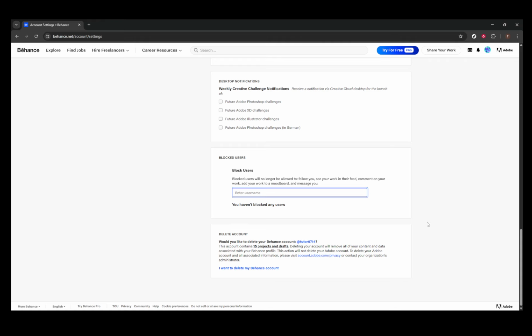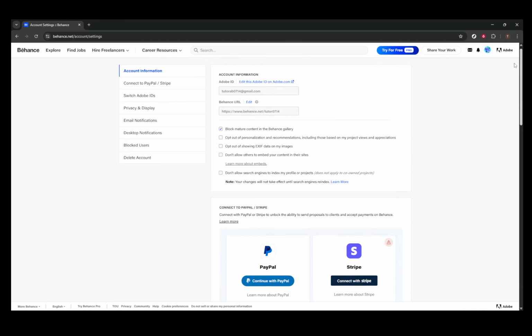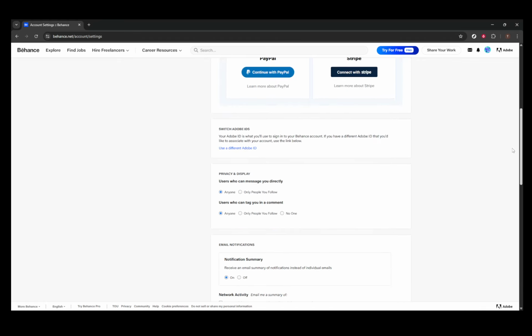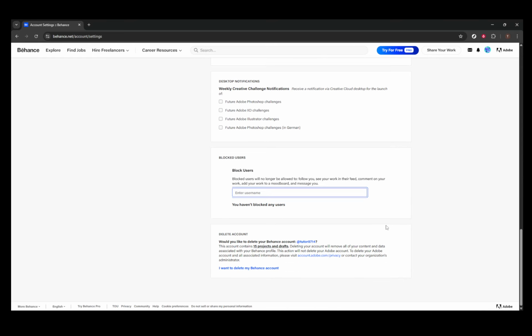It's a straightforward process, but it's always a good idea to double-check whom you're unblocking, just to ensure you're making the right connections. A quick reminder that managing your block list is part of maintaining the social aspect of Behance, which helps you curate your networking experience effectively. Also, don't hesitate to revisit your settings every so often, just to ensure everything is tailored to your liking, or if you need to make more adjustments in the future.